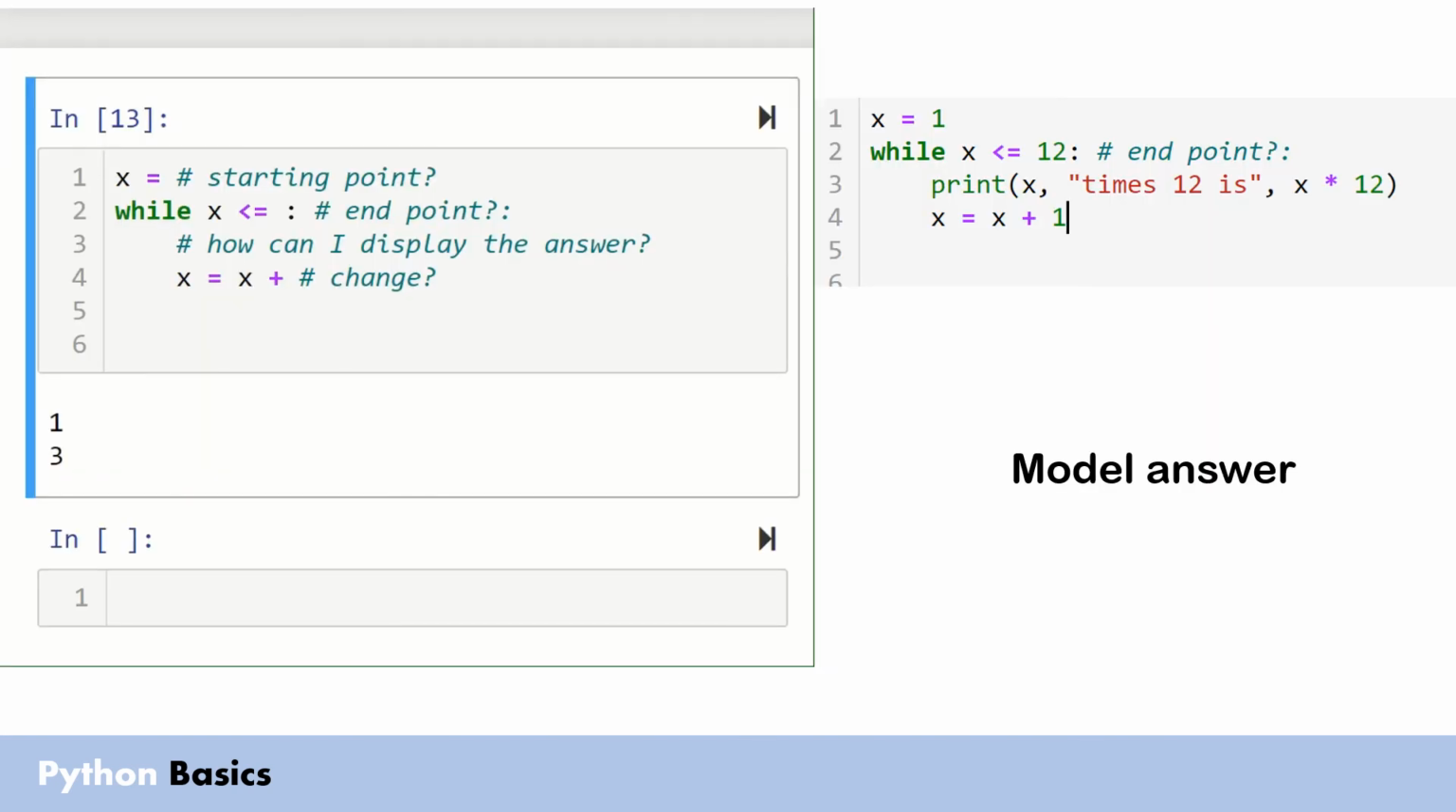So let's look at the model answer for doing 12 times tables. So the starting point is going to be 1. Now, some people, when they tackle this problem, might think, well, I'm doing 12 times tables, so my starting point must be 12. Okay, so my variable is going to be 12. However, if you think about it, 12 is the one number that never changes.